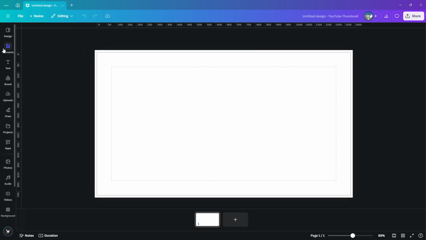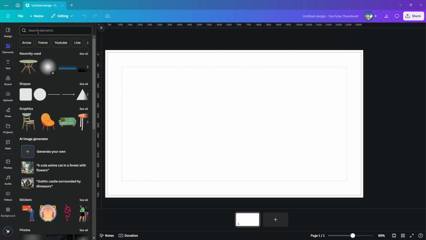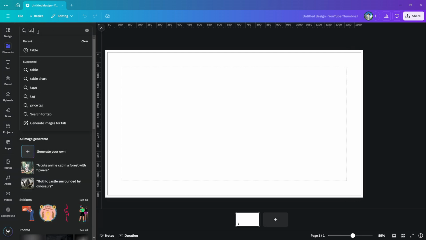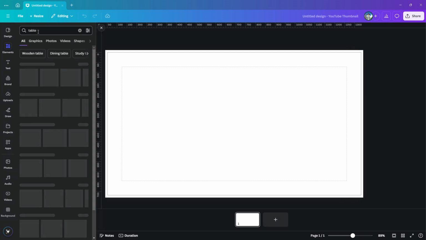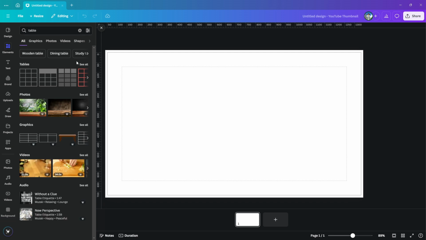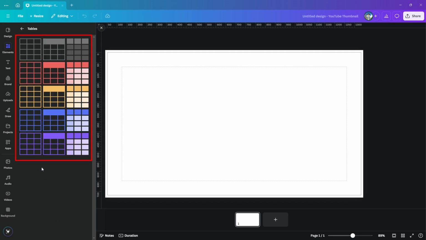To add a table to your Canva design, navigate to the Elements tab on the left side of your screen. Search for Tables and click on See All to view the available table options. You'll find 3 distinct table styles with 5 different color schemes. For this demonstration, I'll select the first style.